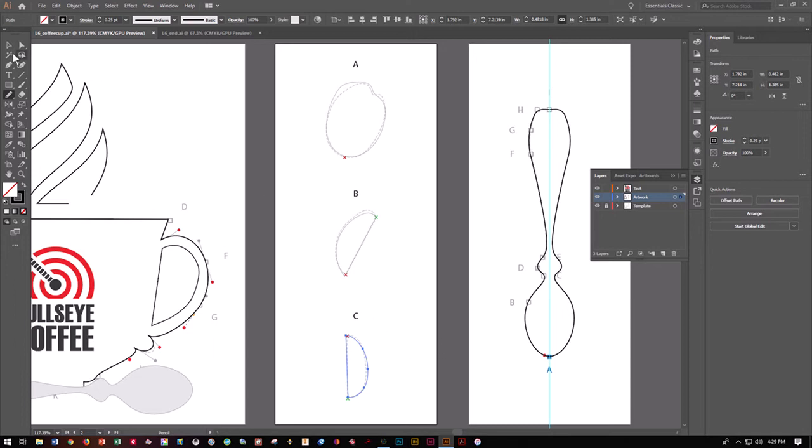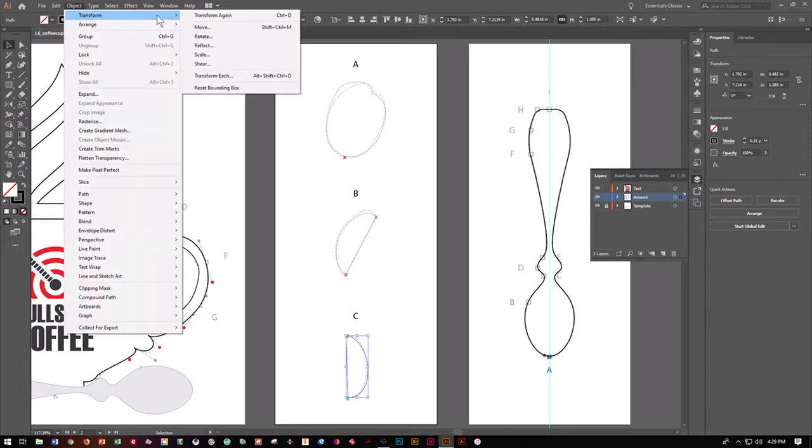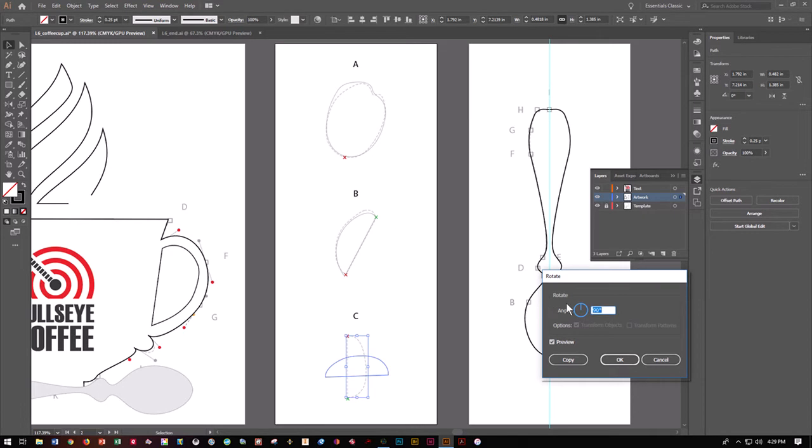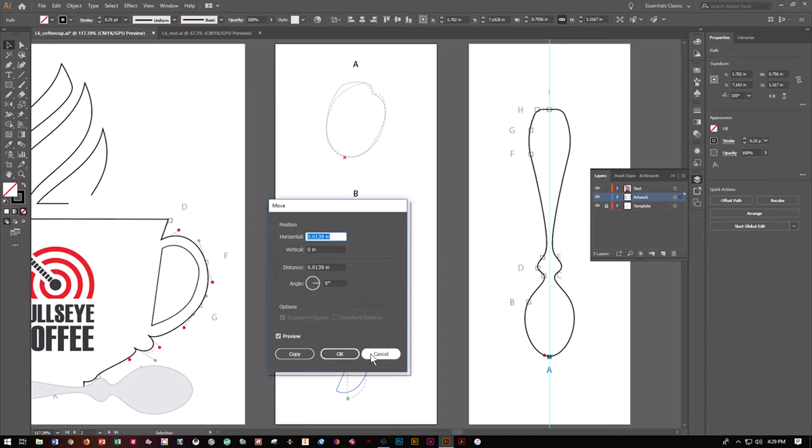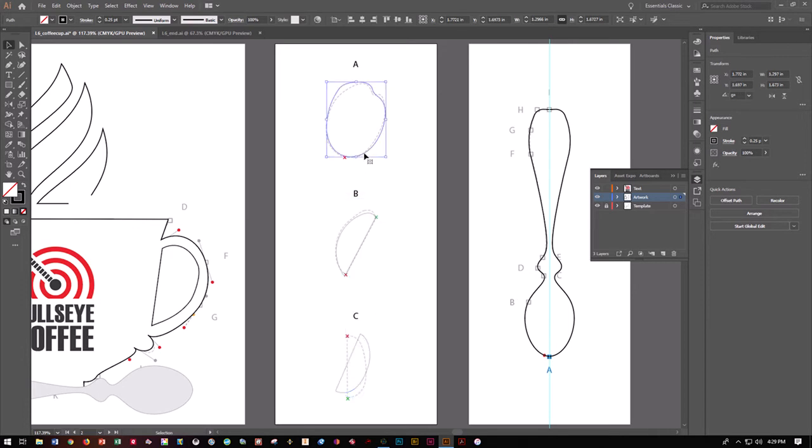So we want to go ahead and we can rotate these. So while we're still on C, let's go to Object and Transform, come to Rotate, and let's do a -25 because we just want to tip it a little bit and say OK. Nope, cancel.